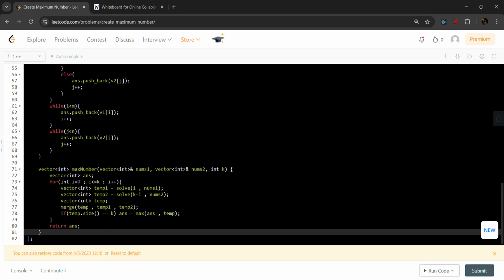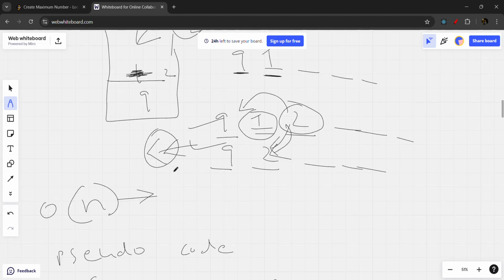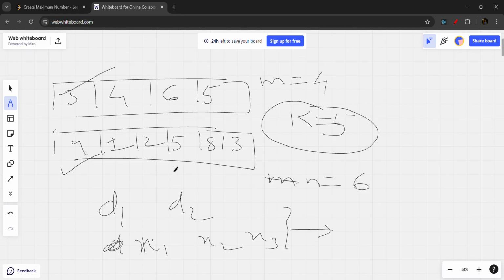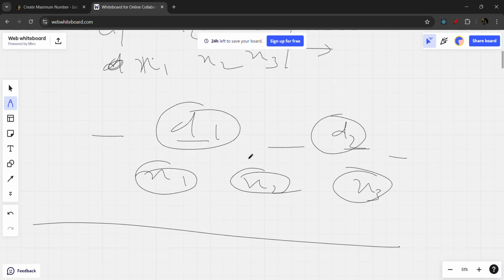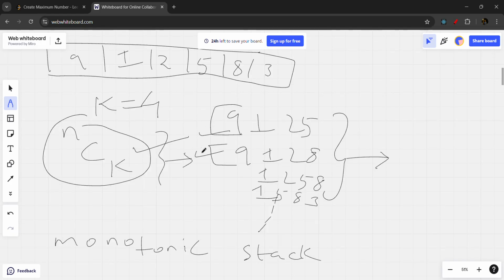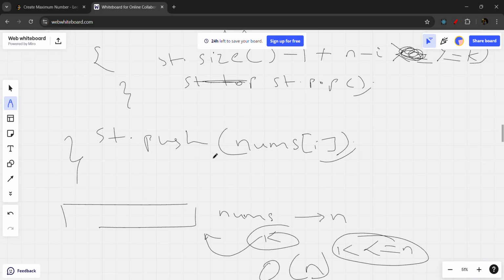So I hope this solution makes sense. Let's go through the solution once again. What did we first do? Initially we were given two arrays. I thought, if we had been given a single array, would I be able to solve that question? Oh yes, I was able to solve that question. How? Using a monotonic stack was the most optimized approach. Then this was the pseudocode for the monotonic stack.